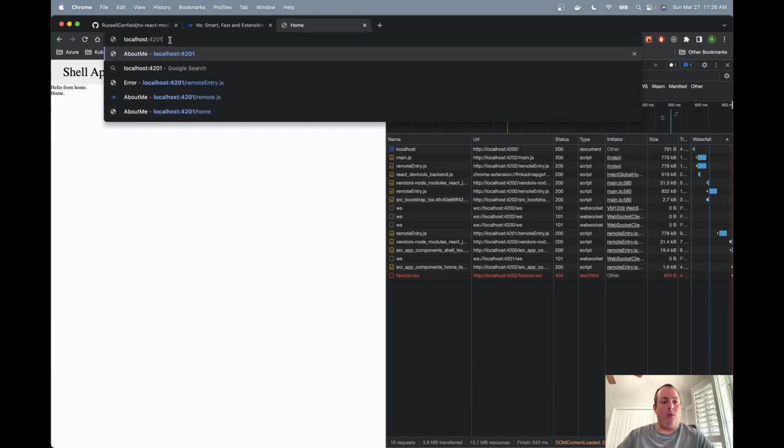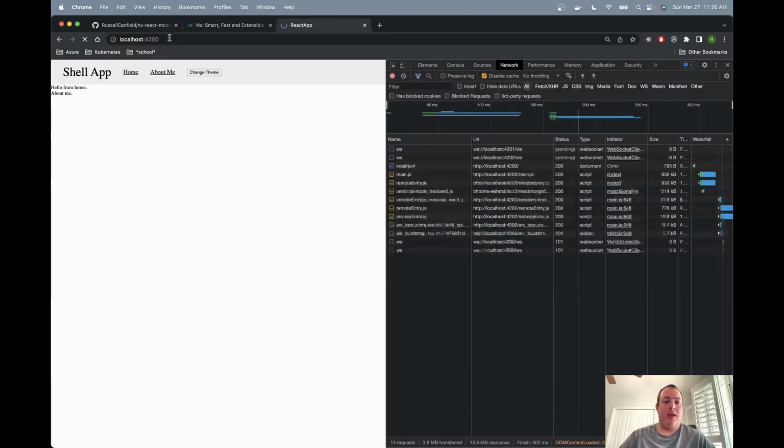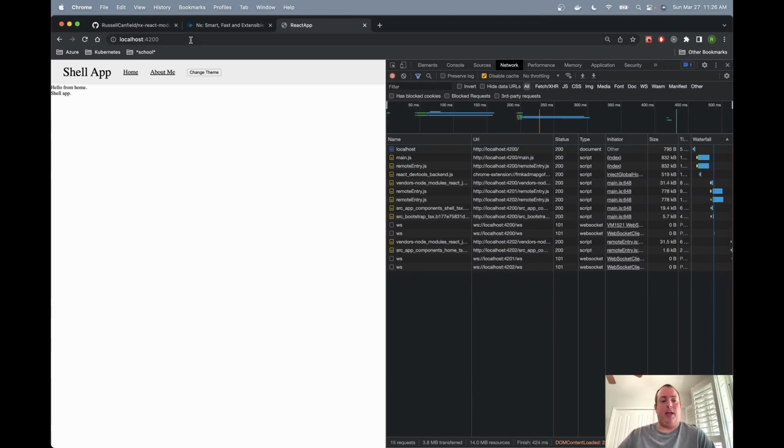If I go to 4201, this is the About Me app, and you can see that the text changes here. In this case, it's actually remote loading two different components. It's remote loading home, and it's remote loading shell. So these two are standalone applications that you can browse, and they look the exact same as the shell application. One of the interesting things here with module federation is that I'm basically configuring the components that are remote.